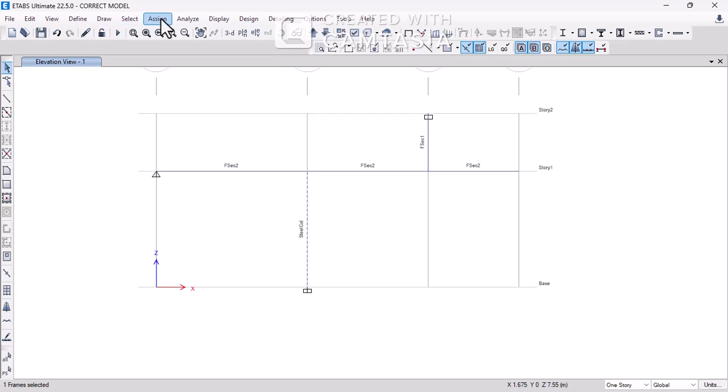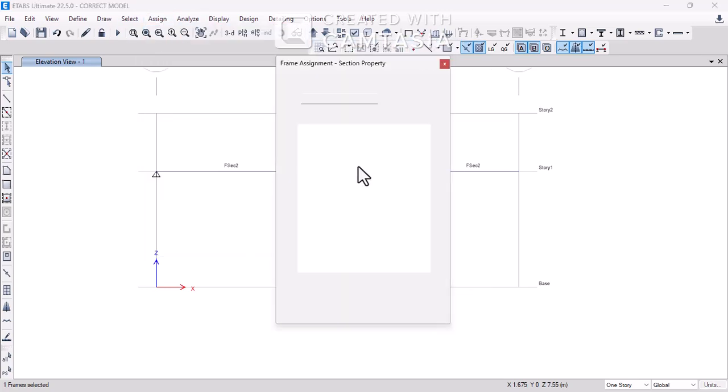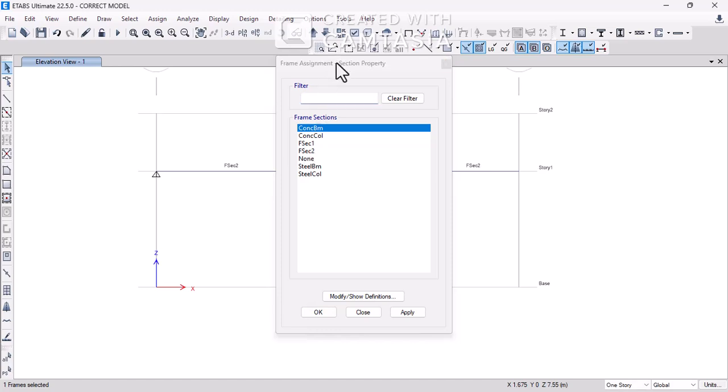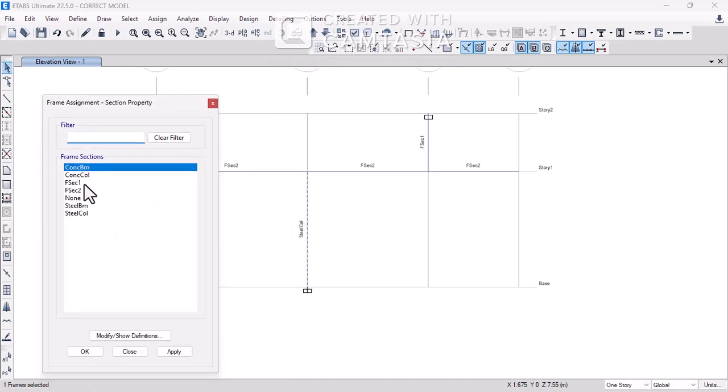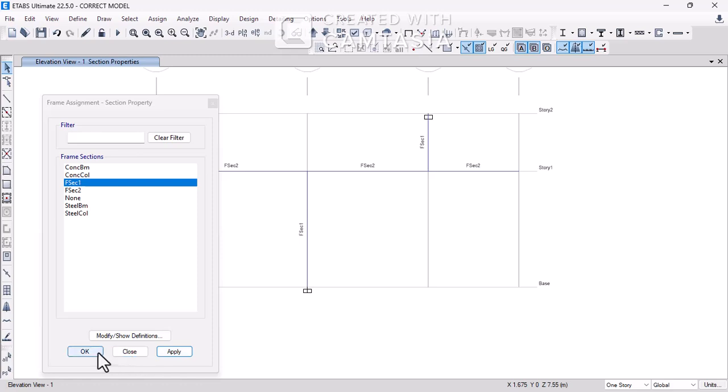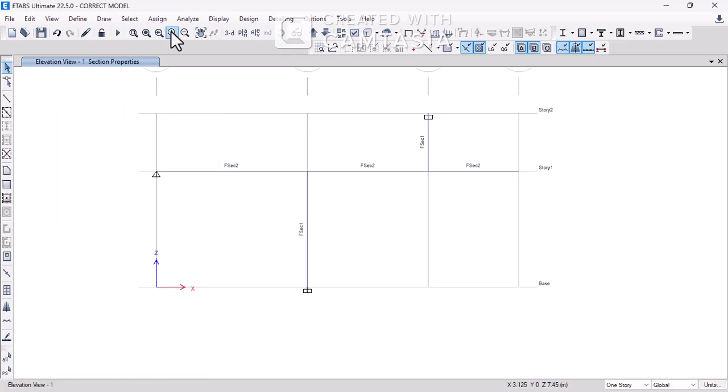So go to Assign, Frame, Section Property. So this F section 1. We can change the section like this. Okay, so run the model.